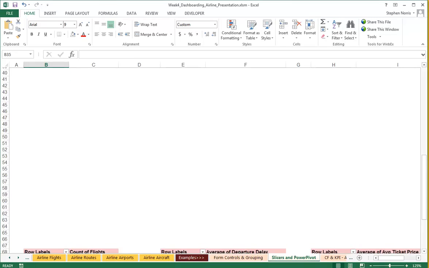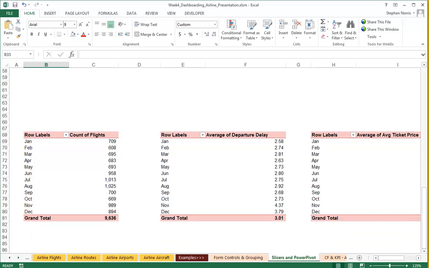Beginning in cell B68, we have 3 pivot tables: number of flights, average delay, and average ticket price. We're going to use these to build our charts. As part of this exercise, we need to create a pivot chart for each of the 3 pivot tables. Let's start with the flight volume over time pivot table.